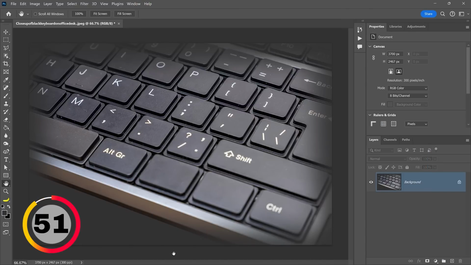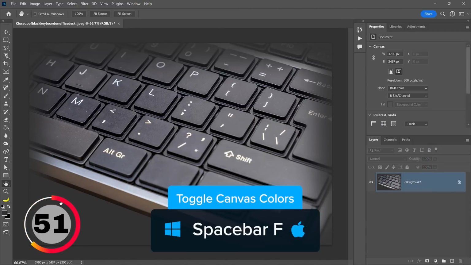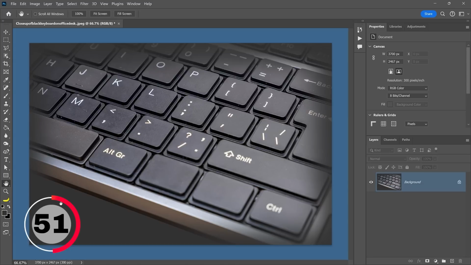Sometimes the canvas color can be distracting from the image you're working on. So you can hold spacebar and tap the F key to toggle between the canvas colors.